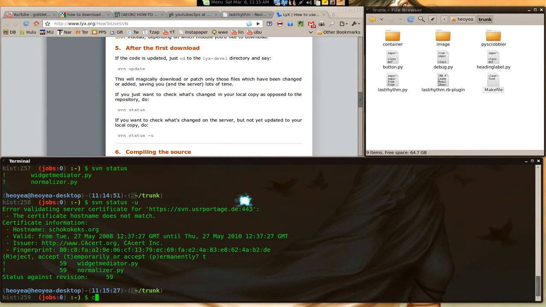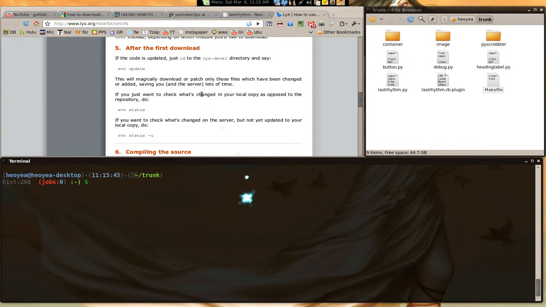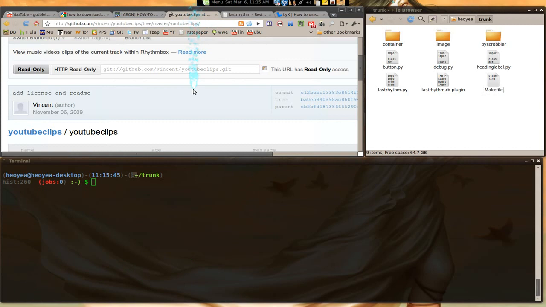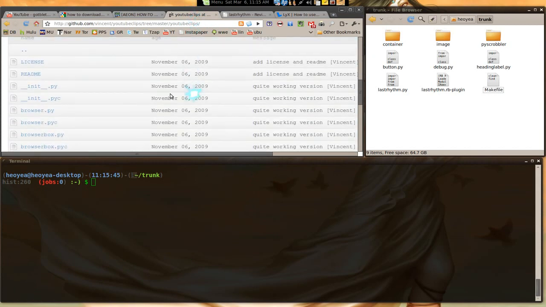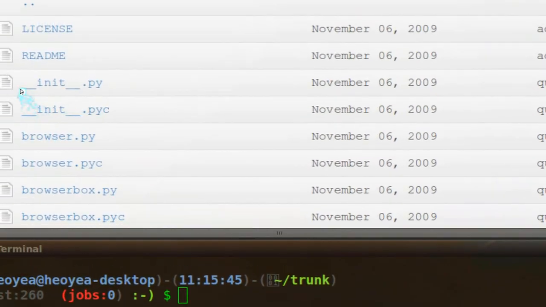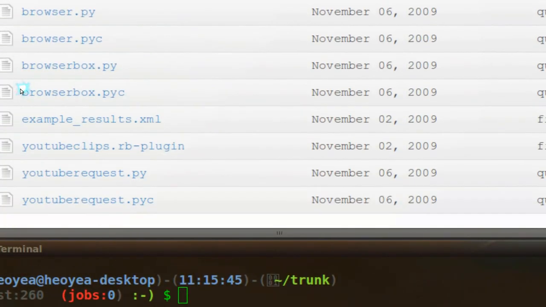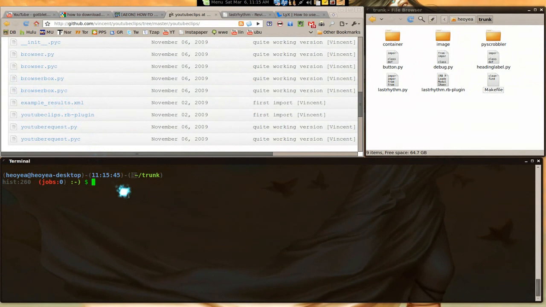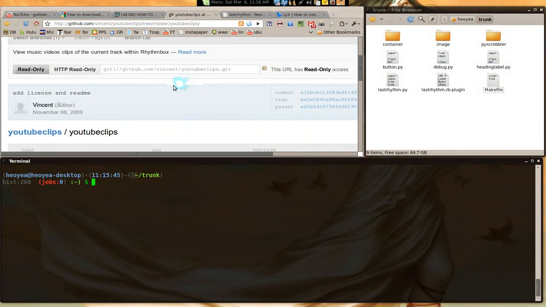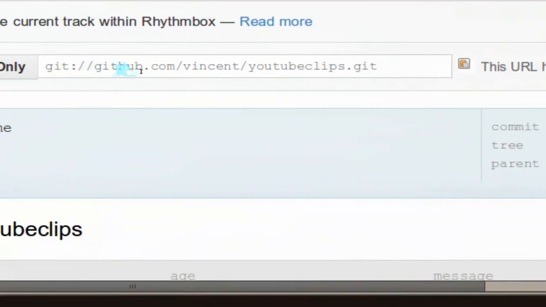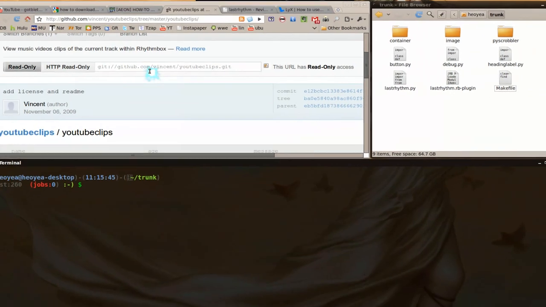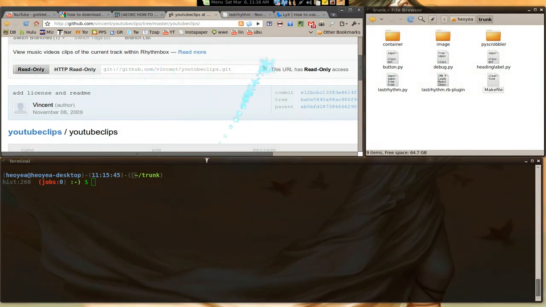On to the next one. Git. It's kind of similar, but a little bit different. You see that the files are still scattered like that. Anyways, let's download this. They have a link here, and this is how the link looks. Git blah blah blah, and all you have to do is copy that.